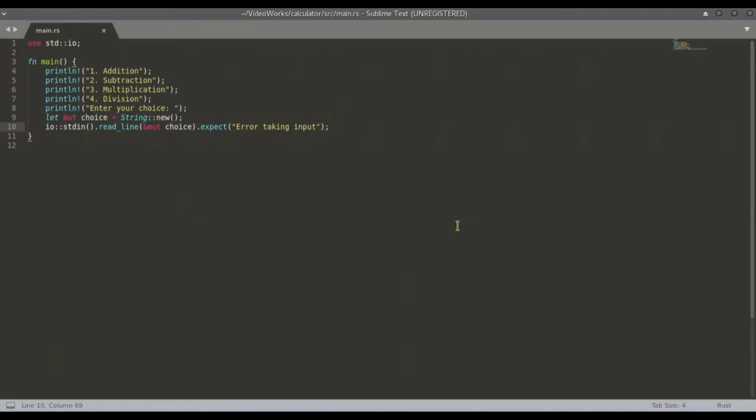We left the last video after scanning the input properly into the string, but we cannot perform mathematical operations on a string. We need an integer. So let's just create an integer from string choice. We have the choice variable now. Let choice equals choice dot trim dot parse dot expect.